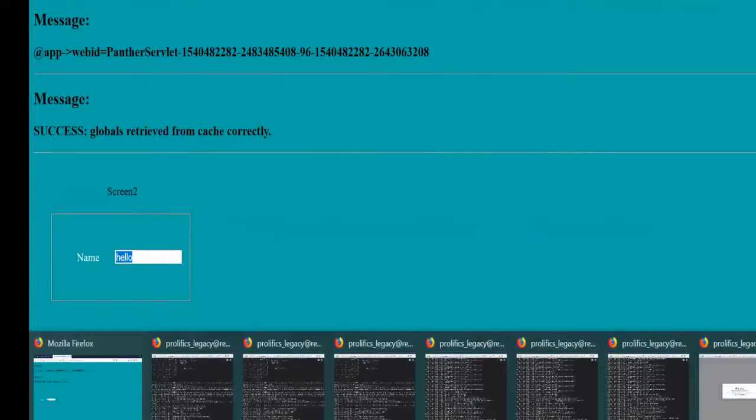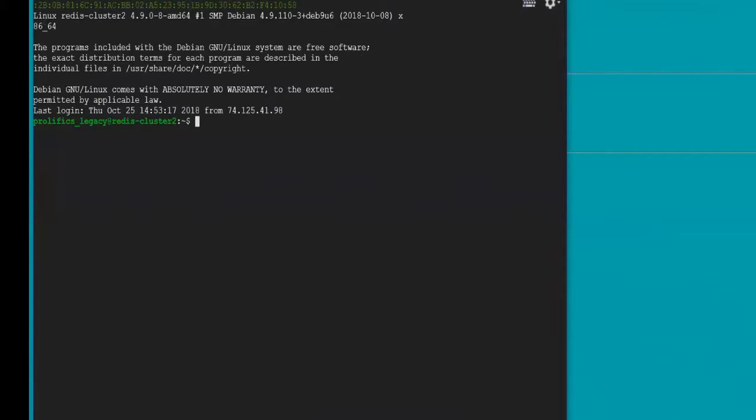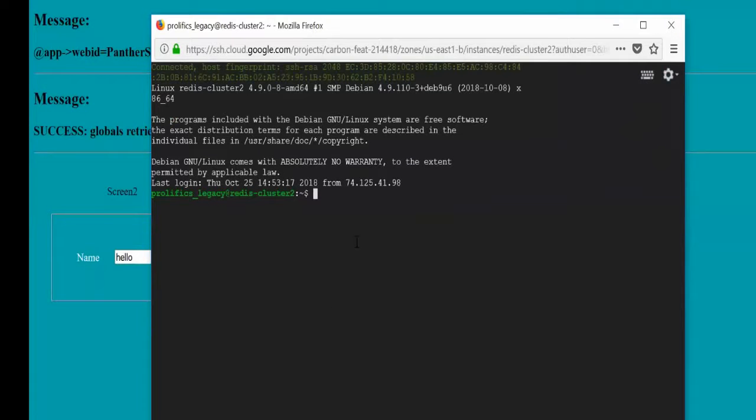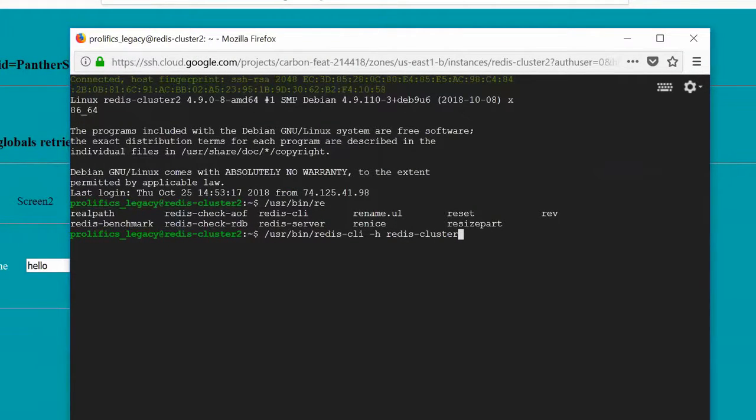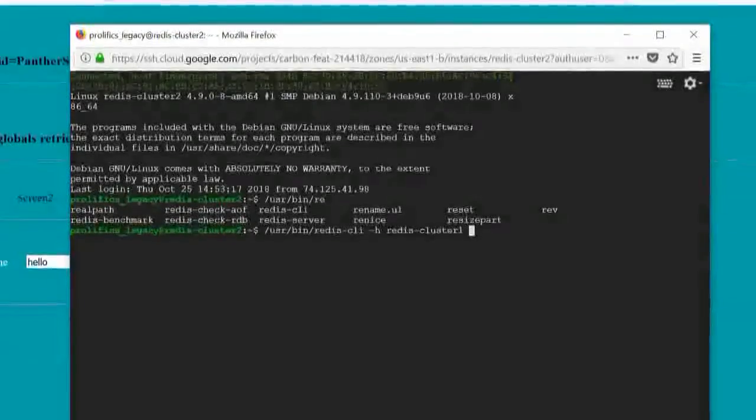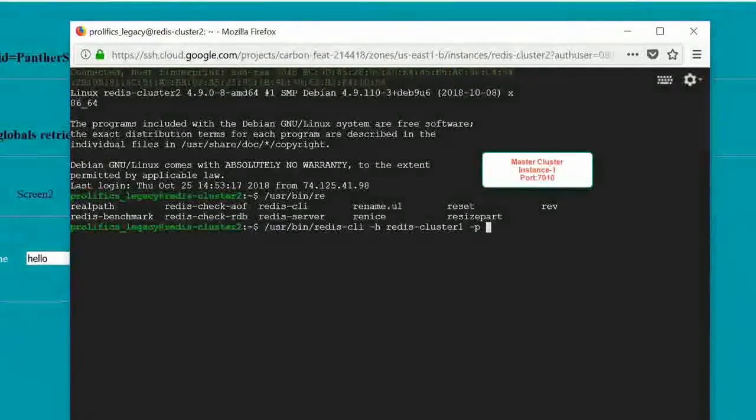So let me first connect to the Redis server. I will connect to the Redis server using the Redis client for the remote machine. So I have my server running on the machine. This is the machine name, Redis Cluster 1, and the port number. So let's check on which master I have the data. So this is one of the master nodes. So we can check the data here.